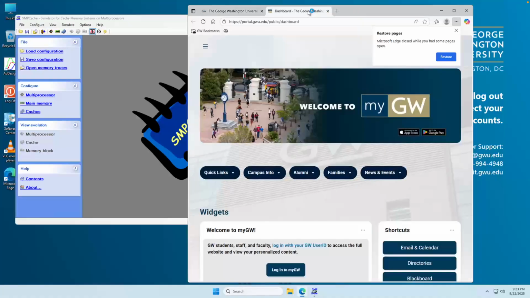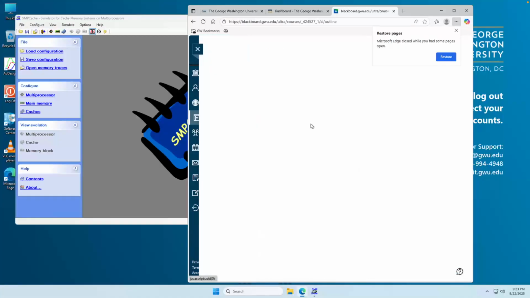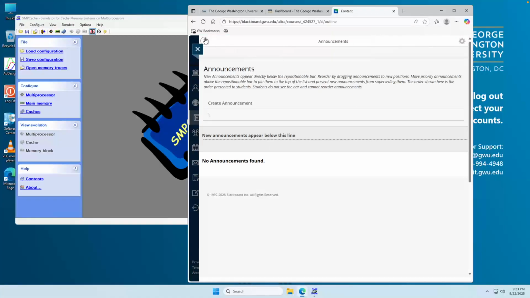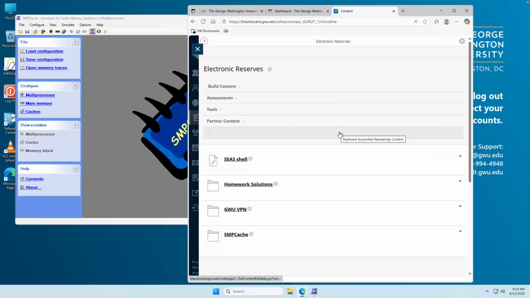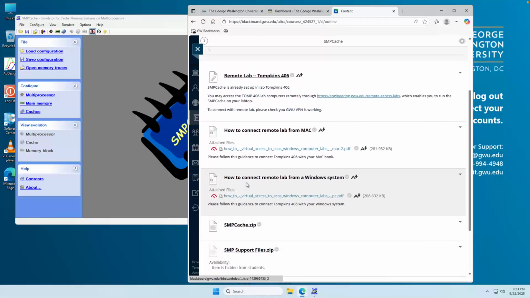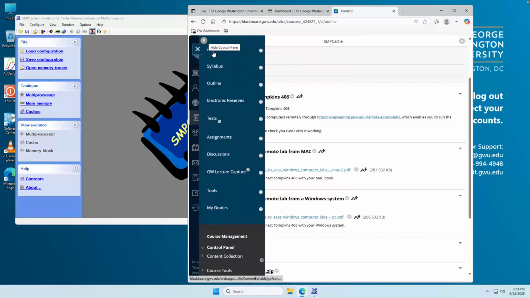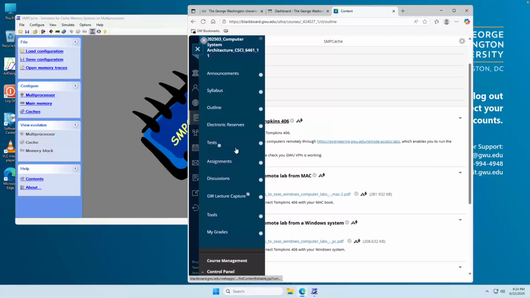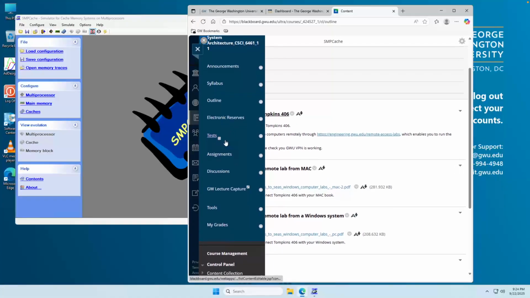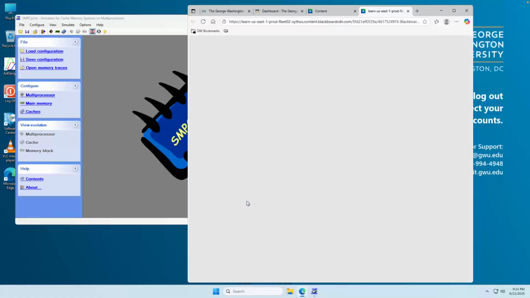Let me check with my Blackboard. Now I'm using the Windows system. I entered the Windows system using this remote lab. So now that is the setup, how you can link yourself with the remote lab and how to use the remote lab. I will try to do a quick example for your homework assignment 4.